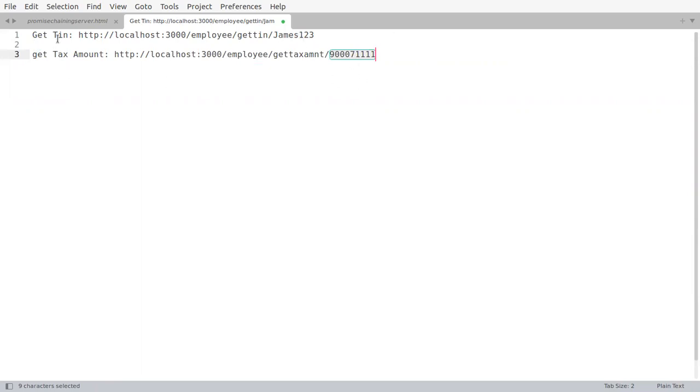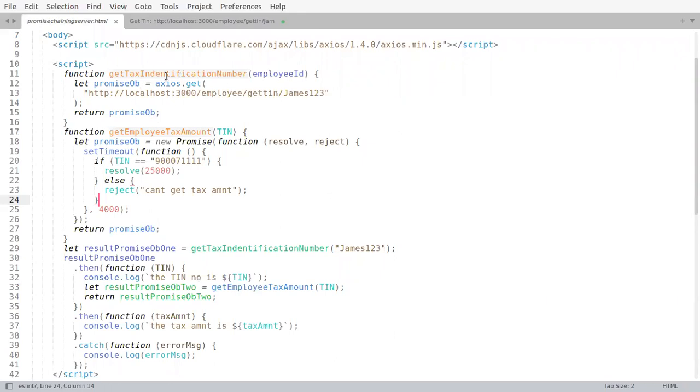We have to make a GET request and pass the value. In the first case, it is the employee ID, and in the second case, it is the TIN. So these are the two URLs which we are going to use in our application. Now going back, let's try to understand how we can get this done.